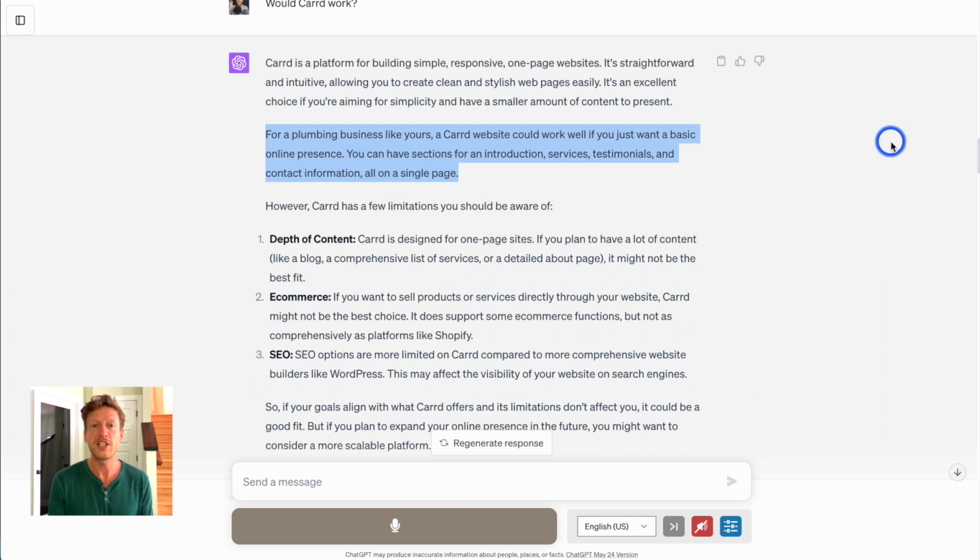So with ChatGPT, you can have follow-up questions by saying, okay, I don't want to spend a lot of money.